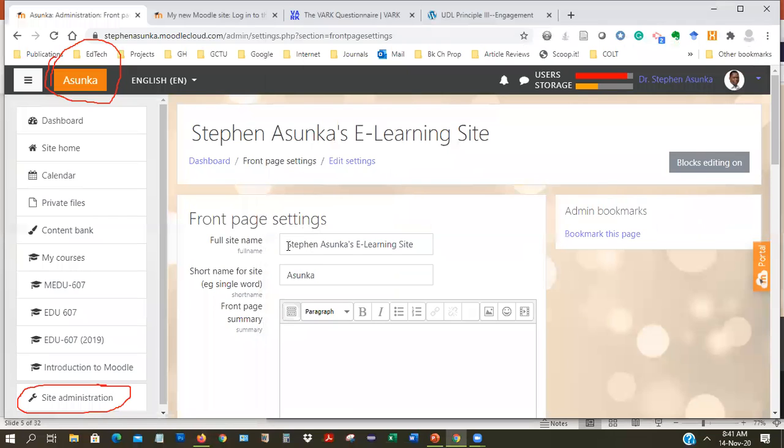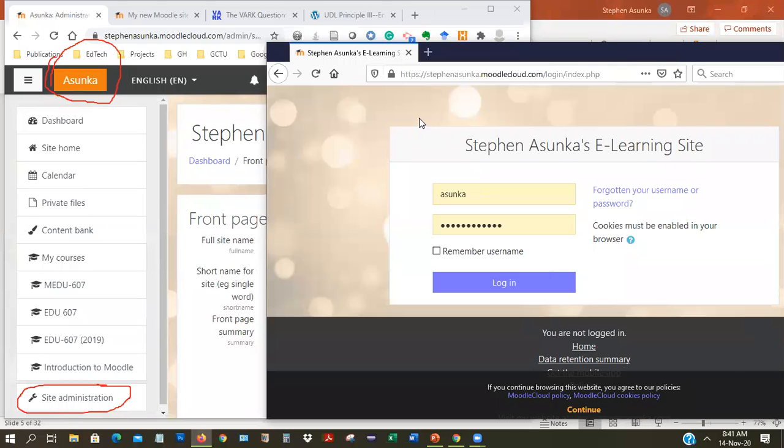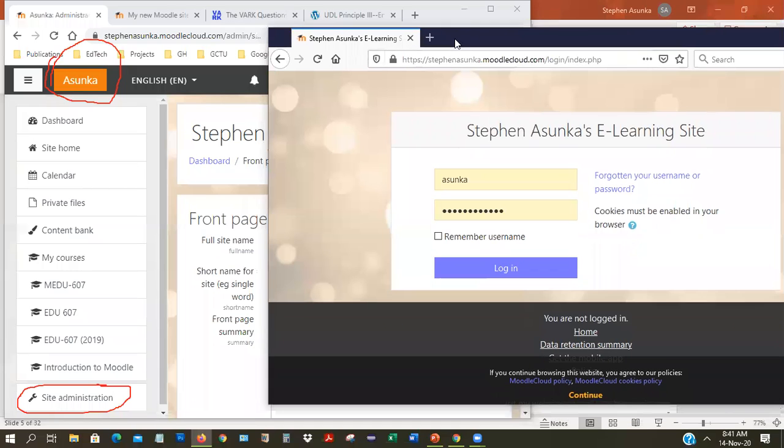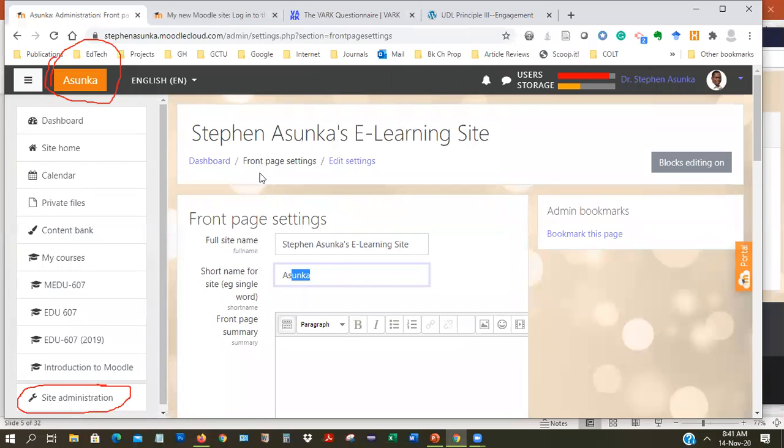That's because this is how I set it. Whatever you set here is what will appear here. You can put anything, but it is better to put your name so that you can easily tell whose site it is. And then you can have the short name if you want. That's optional. So this is what we expect to see once you create your Moodle Cloud site.